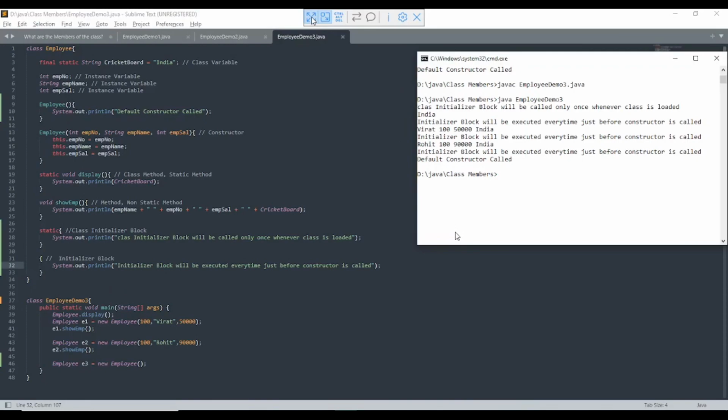As you can see in the output, the first line is "class initializer block will be called only once when the class is loaded." Then we call the display method, that's why we got India. Then "initializer block will be executed every time just before constructor called." Then we call a method named show emp. Then we create an object. So first of all the initializer block will be executed and the constructor is called and the value is assigned, and that value will be displayed by the show employee method, right?